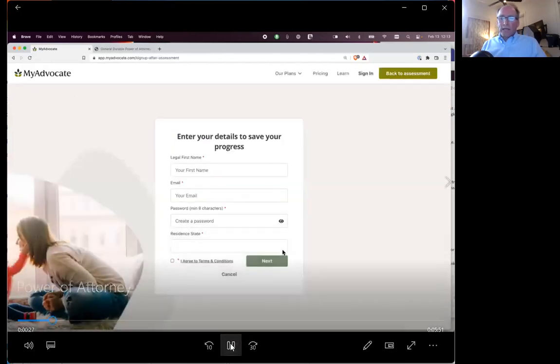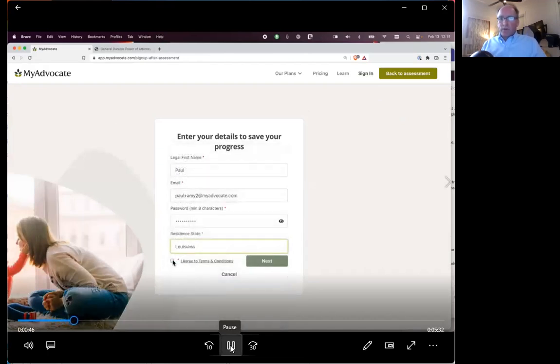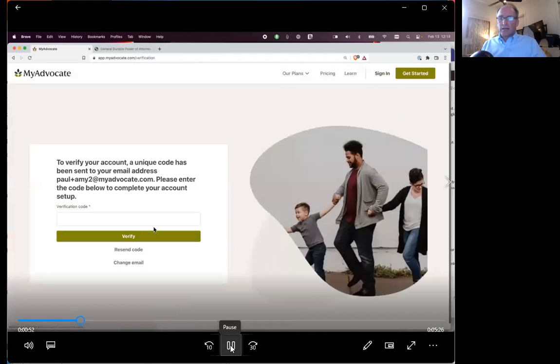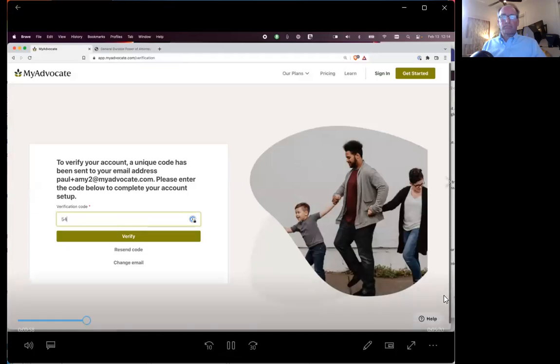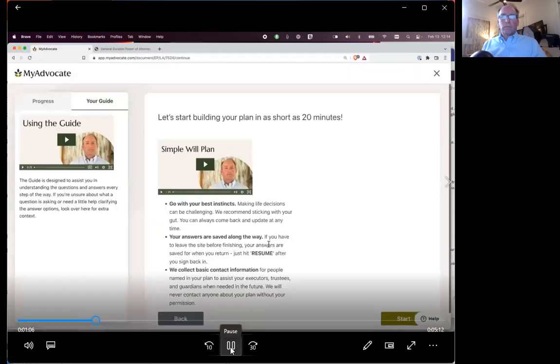Here's where you will enter your name, email address, you create a password, and enter your state, because we need to customize your power of attorney based on your state of domicile. Then, when ready, click the box to agree to MyAdvocate's terms and conditions and click Next. You'll get a unique code sent to your email address. Insert that verification code in the box and click Verify. Click Start.